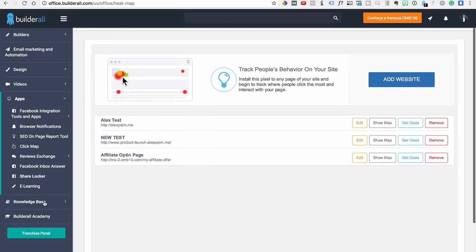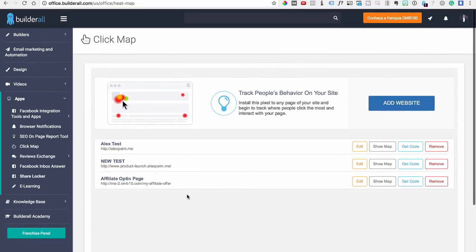And then we have the e-learning. So there you have it, just a quick overall overview of the BuilderAll platform. I'm sure you're going to love accessing this tool and be able to implement it in your business right away.